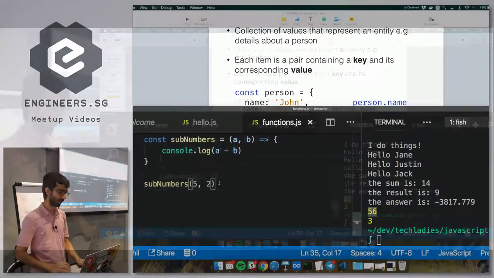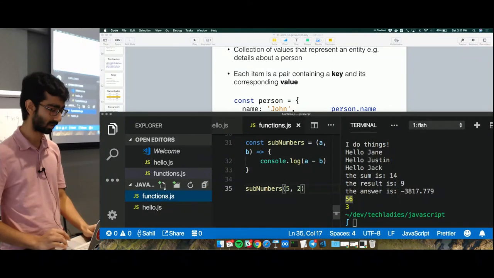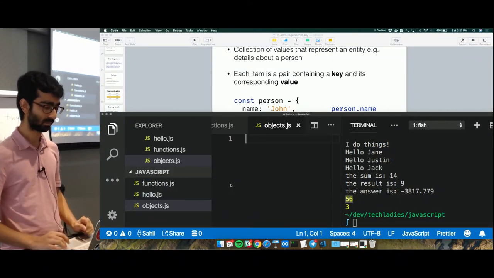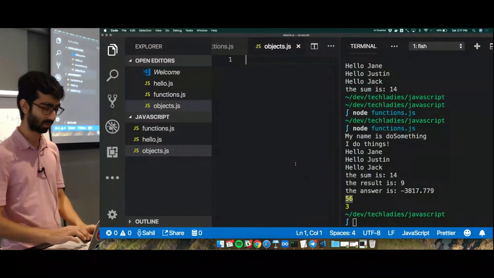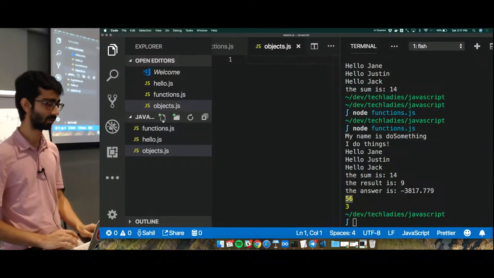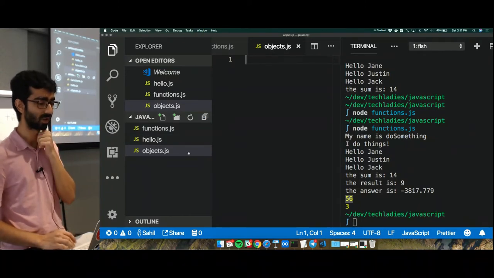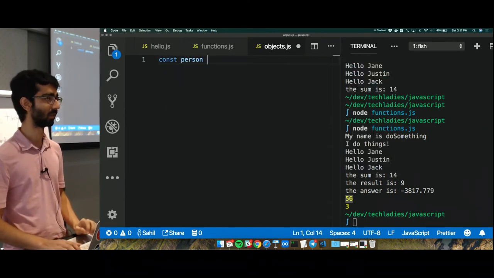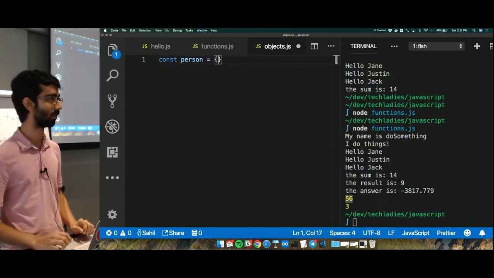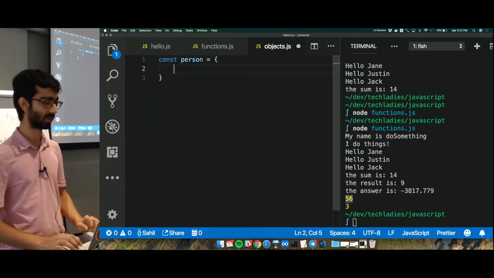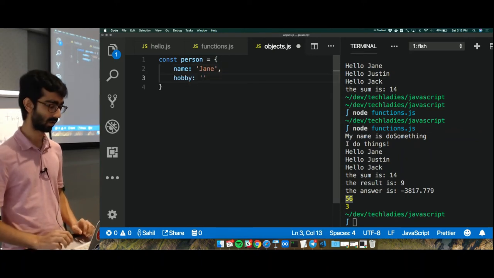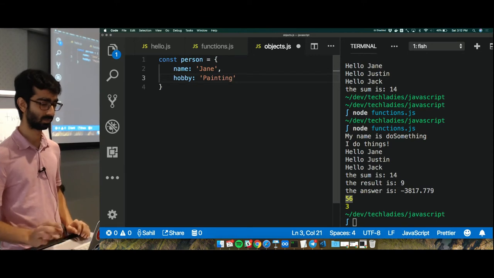So in this, let's create another new file. Let's call it objects.js. So create a new file from the sidebar, give it a name. I'm calling it objects.js. And let's try this person thing out. So person equals curly braces. Inside the curly braces, we have a name, Jane, and a hobby, painting.